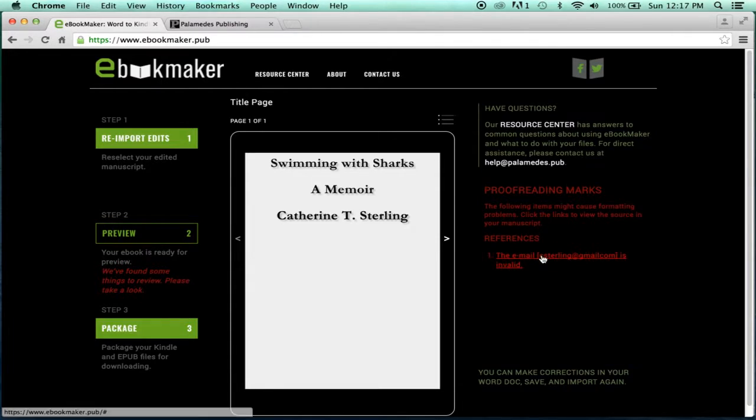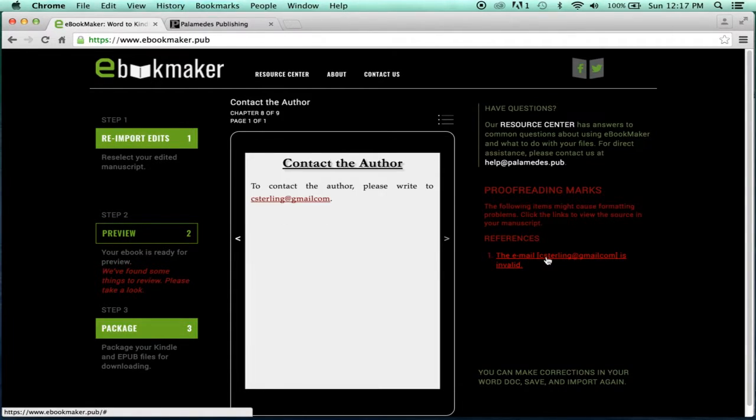There's one item here to look at, and all the warnings that you'll see here are going to be linked. So you can click the link and it'll take you right to the place in your book where the problem is. And the problem is also highlighted in red here. So here's the problem. There is no dot between Gmail and com. And so eBookMaker figured out that that was an invalid email address, and you'll want to fix that before you publish it. So the way we make edits to our book is to go back to our Word document, make the edit, save it, and then bring it back into eBookMaker, which we're going to do now.